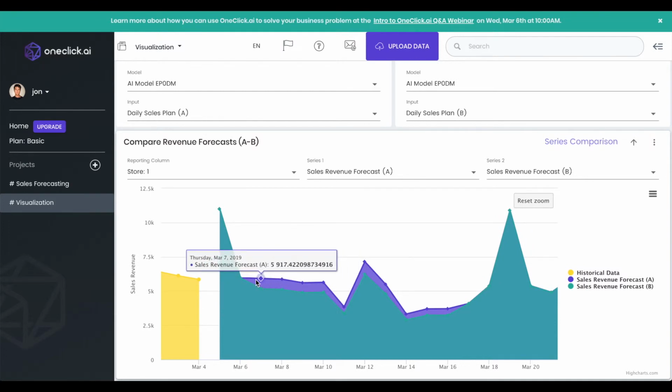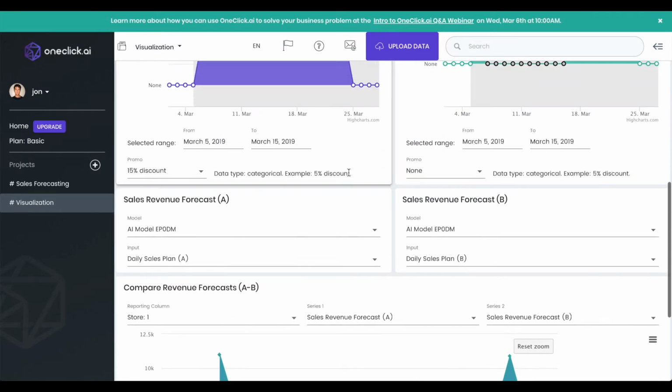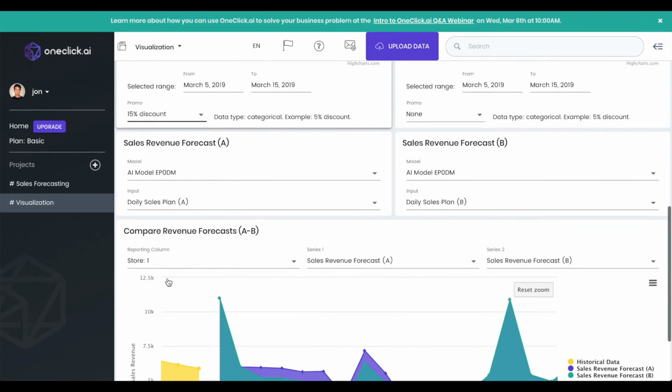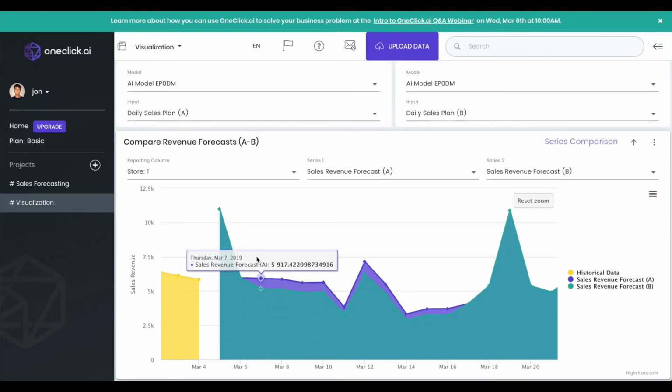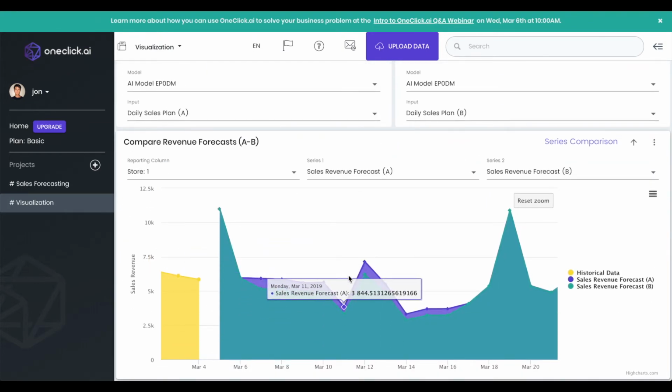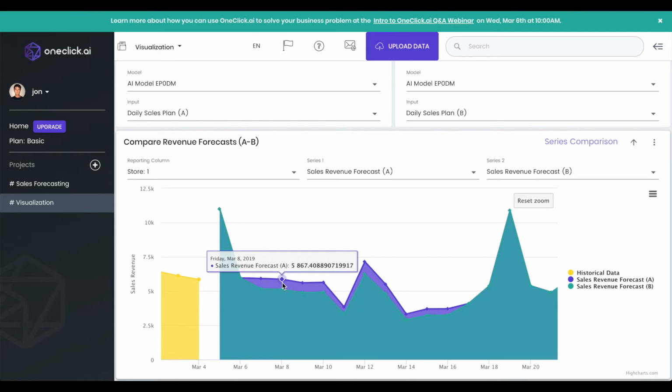So in purple, the purple forecasted values are higher, which makes sense since we set the discount to 15% for these dates. So we're looking at March 5th to March 15th, and plan B is lower. And based on this data, we can make a decision about whether or not it's really worth it for us to enable these promotions or to just give no discount at all.